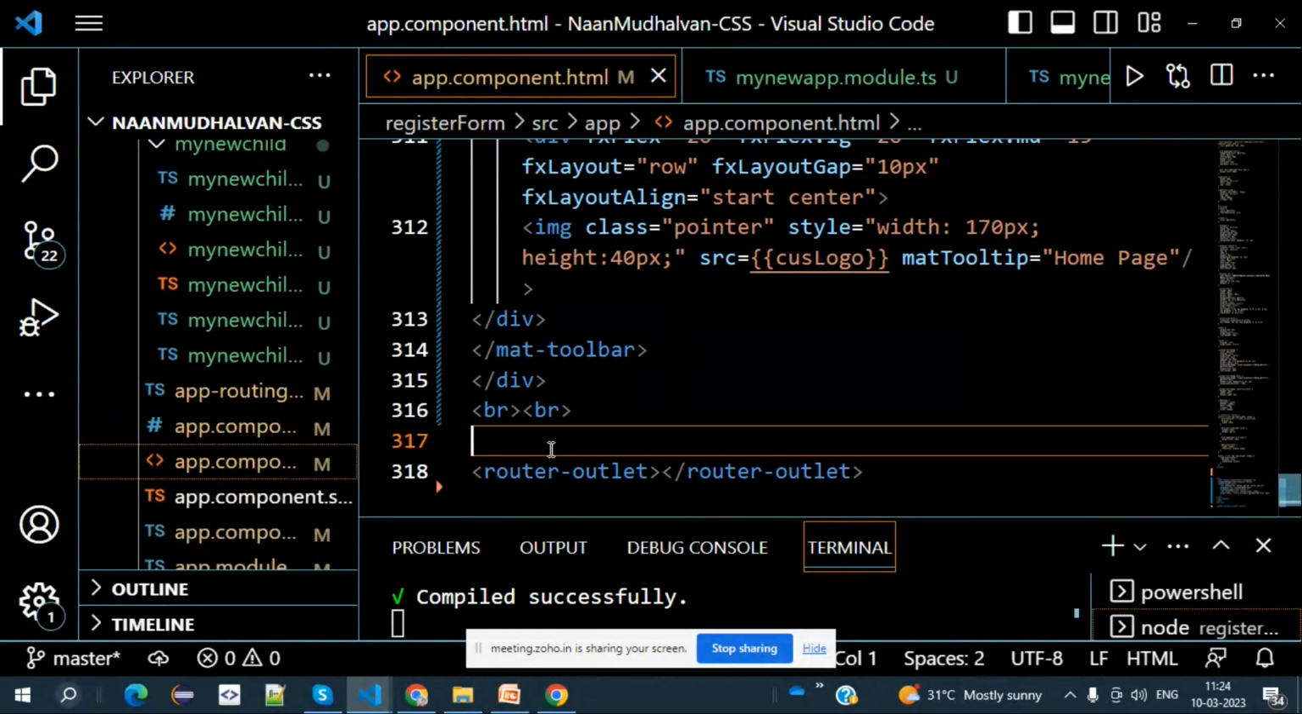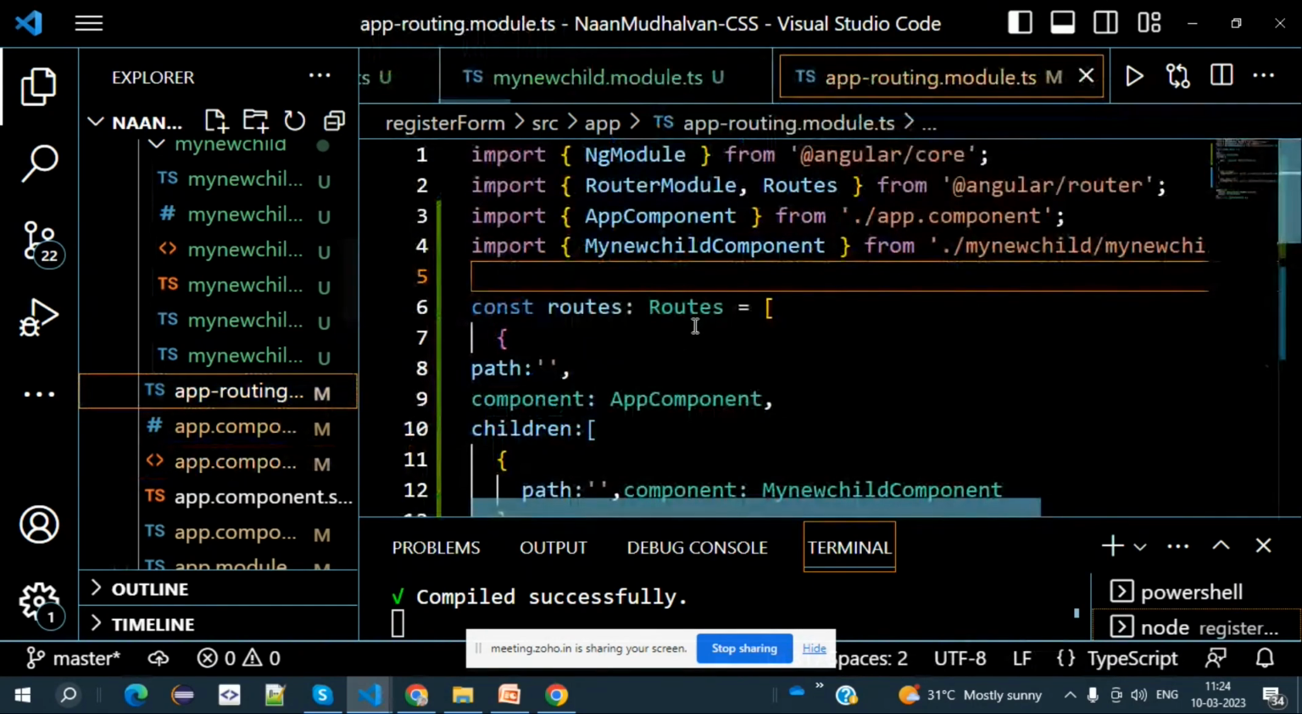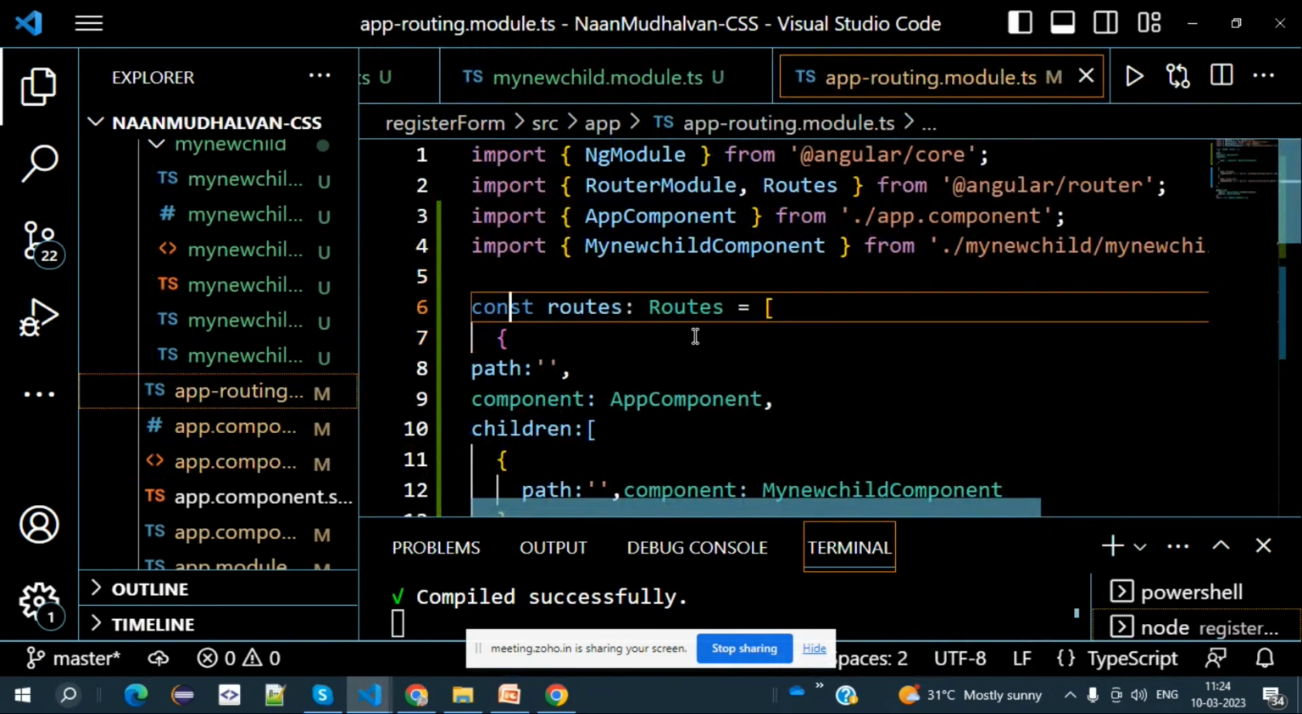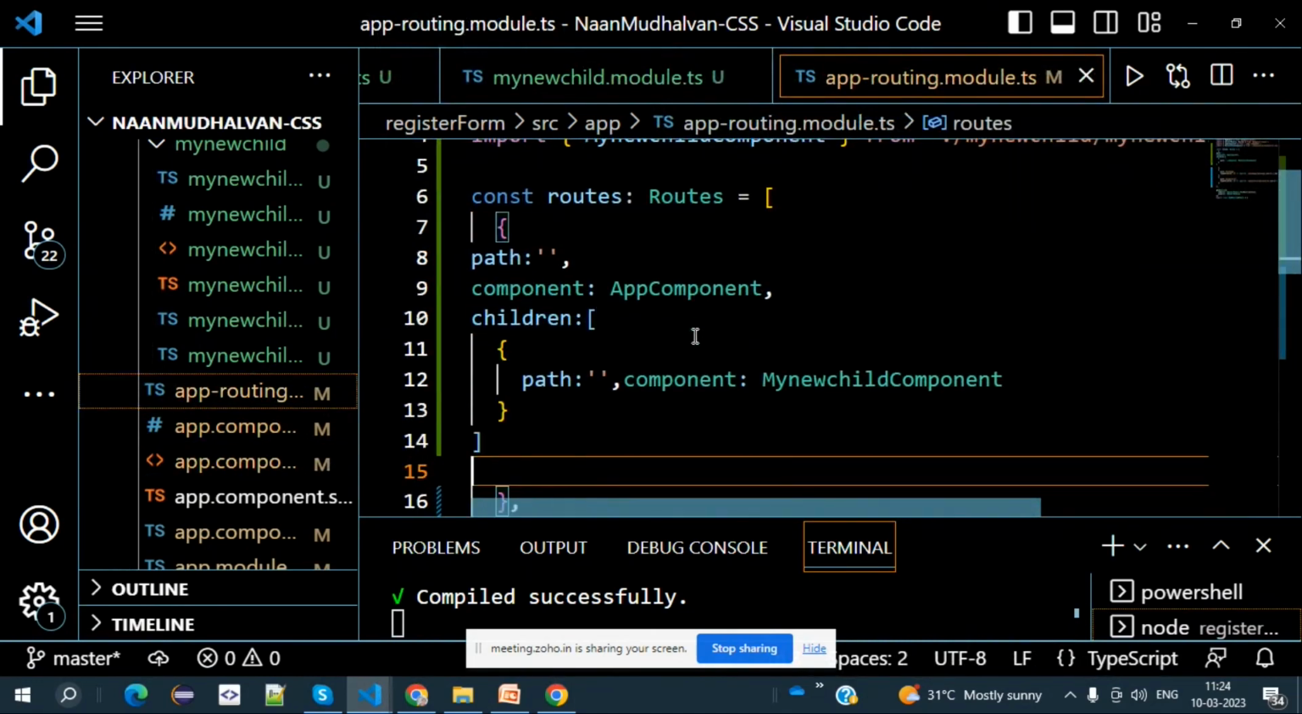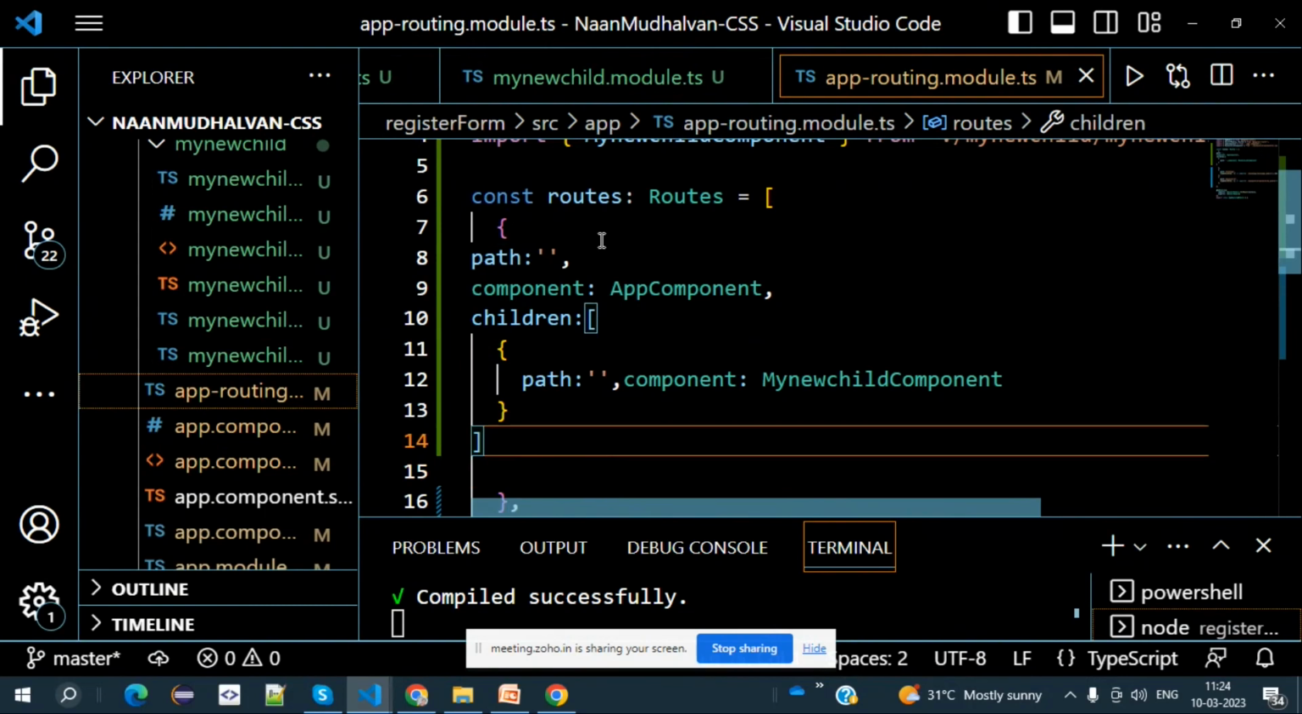app.component.html? Here I have not kept any other tag. You could keep the app-my-new-child tag at this location. But instead of doing it like that, always try to do it with the help of routing. So how you can do the routing at this place is, see what I have written. I have written path when it is empty.